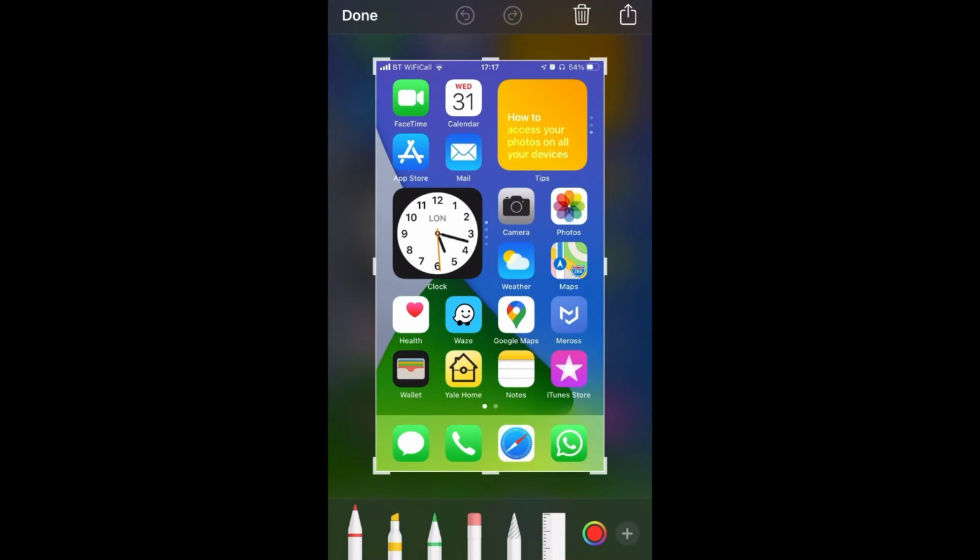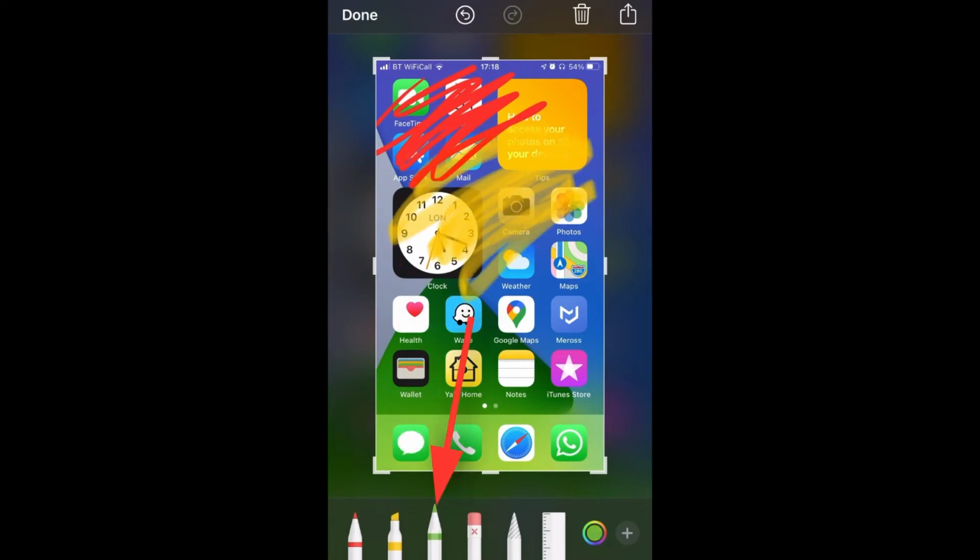Then at the bottom, you have got your tools: a pen, highlighter, pencil, rubber, editor, and ruler. The pen is a solid colour look, like this. The highlighter is a transparent colour, like this. And the pencil has a pencil type of look whilst being a bit transparent, like this.